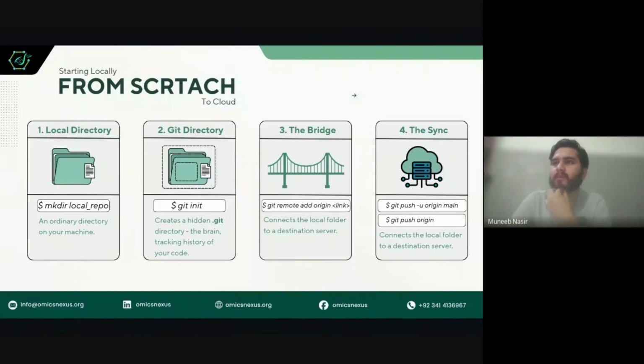So starting from scratch to the cloud, I have listed some four basic steps so that you can start or make a Git repository. First of all, if you are a Linux user, this is a Linux command, mkdir. It's basically simply a command to make a new directory, or you can say a new folder. So you have made an ordinary directory on your laptop or your machine.